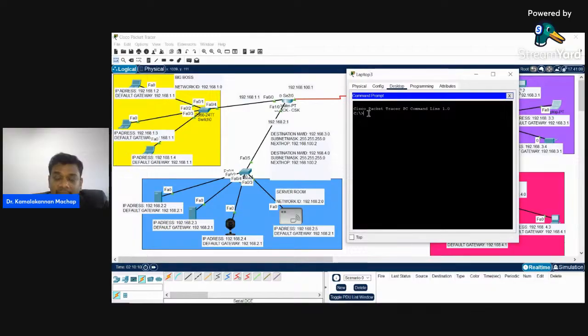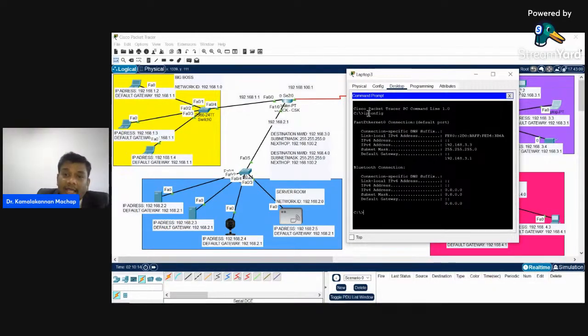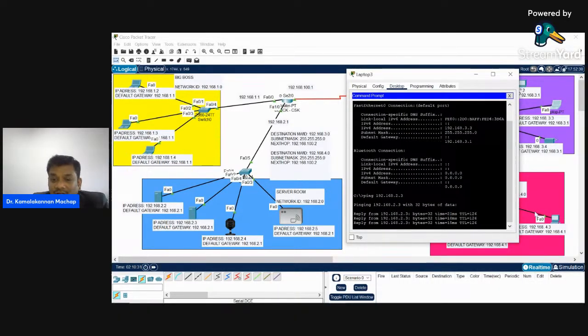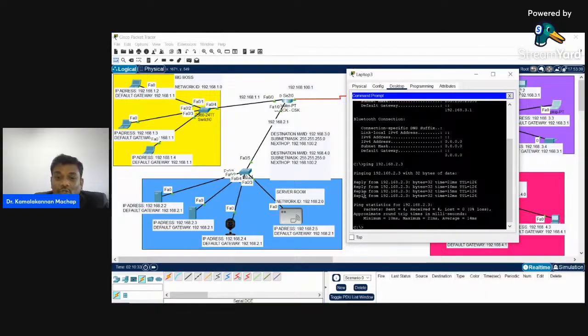Go to command prompt. Always check first whether your system IP, default gateway, everything is perfect or not. Then you go ping, then the server IP address 192.168.2.3, second router server. You see, yes, all should be successfully working.